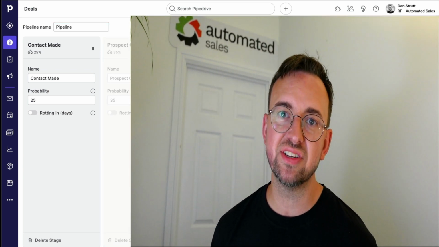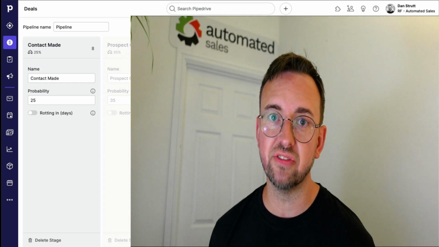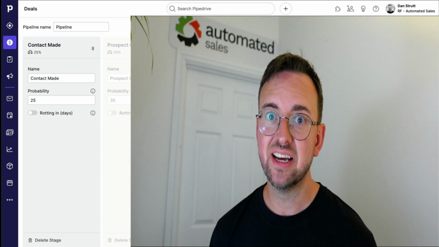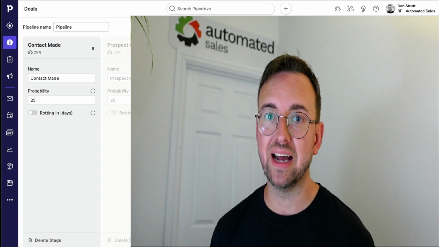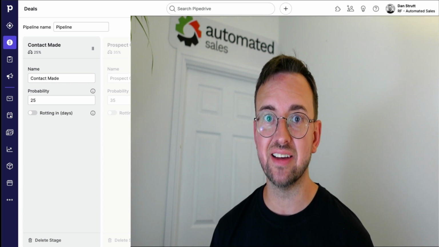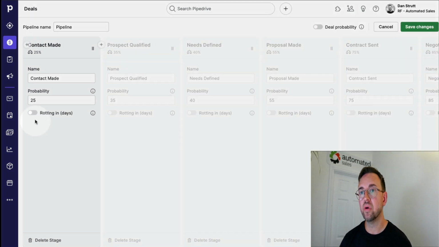Now, if you're brand new to CRM or to sales, you might not know your conversion rates. That's okay. Just put in your best guess at this stage, and Pipedrive will actually proactively work out and report on your real-time conversion reports, and we'll be able to report on that in Insights. We'll cover that later. We also have an option here to set a rotting.